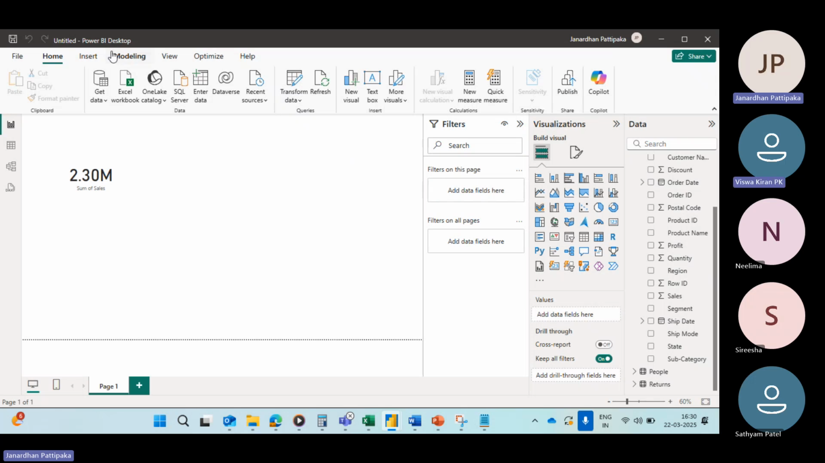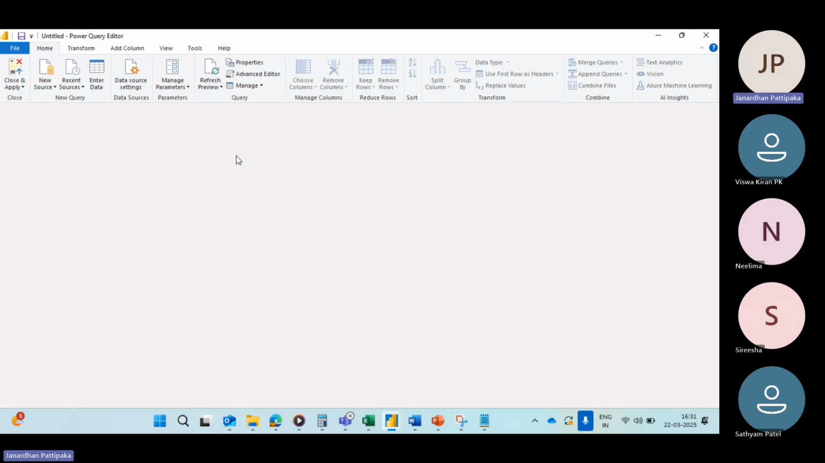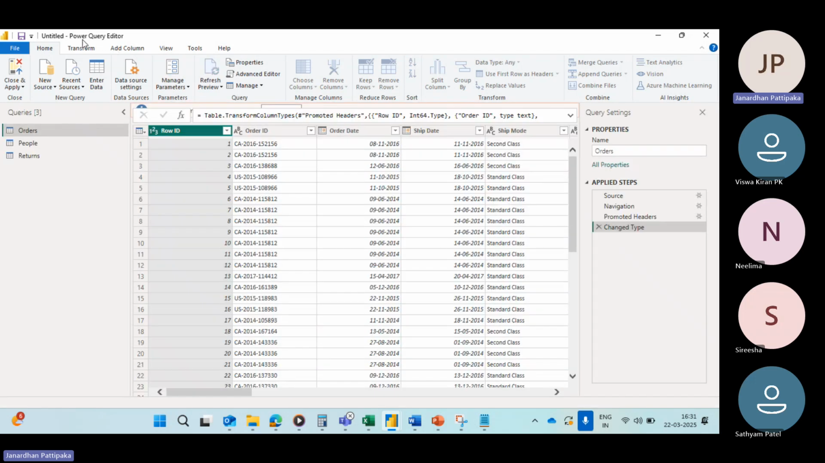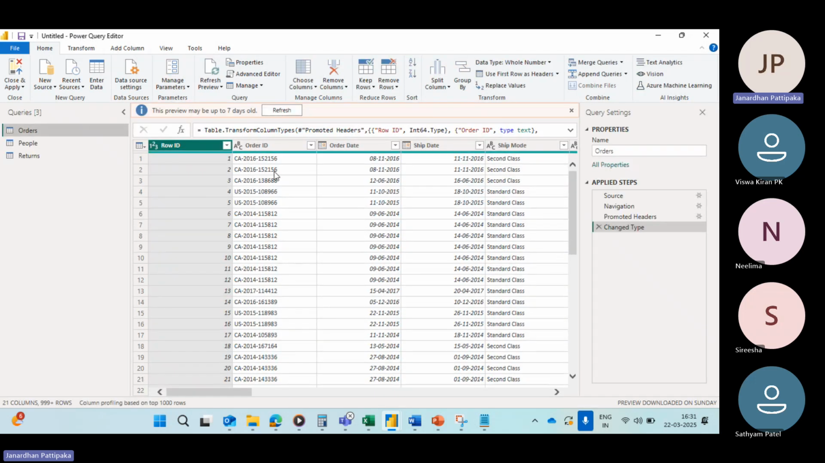From Power BI desktop, if you want to go to Power Query, this Power Query is useful for transforming your data. So you need to click on this Transform Data. Once you click on Transform Data, Power BI desktop will open the Power Query editor. Now, in the next classes we will be discussing over here.